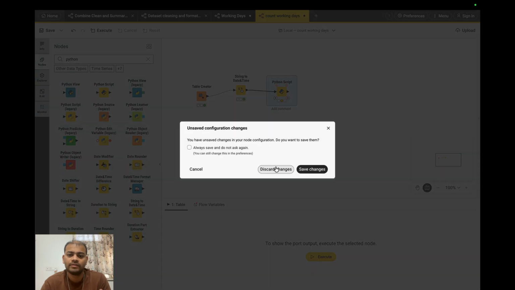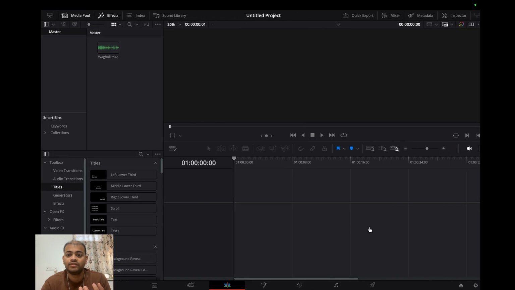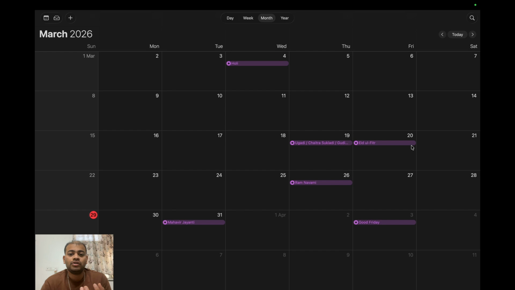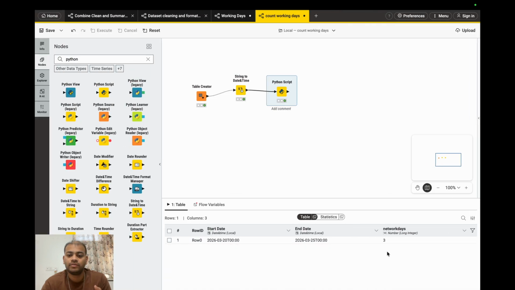If I play this and save changes, you see the number of working days is 3 from 20th to 25th. Let's check. 20th is the Friday, and we are excluding the current start date. Saturday and Sunday are the weekend, so they are excluded. Then Monday, Tuesday, Wednesday, till 25th we are considered. Then 1, 2, 3. So till 25th, its working days is 3. This is how you can calculate working days.